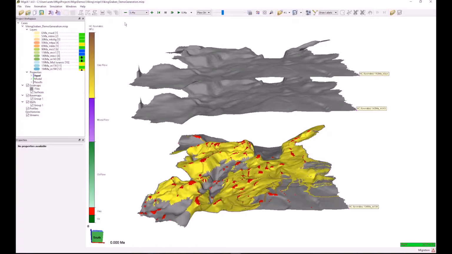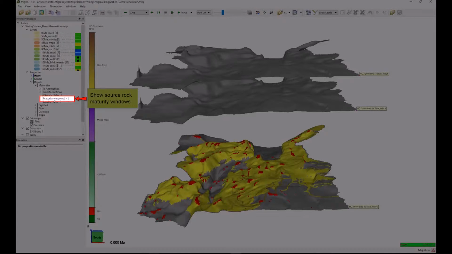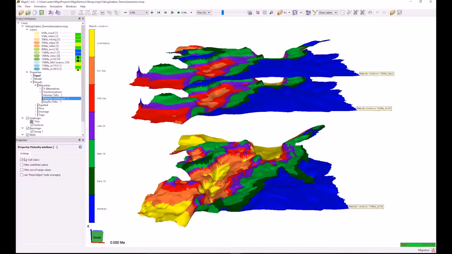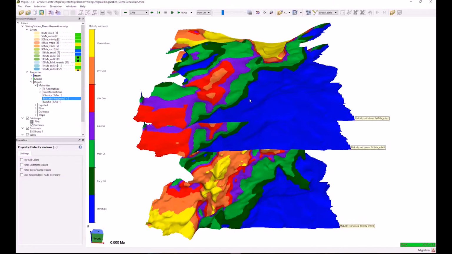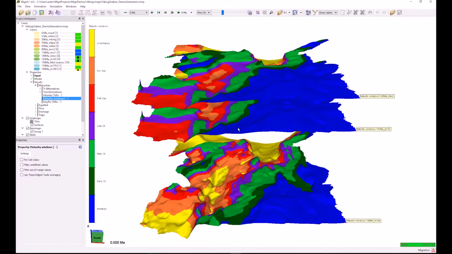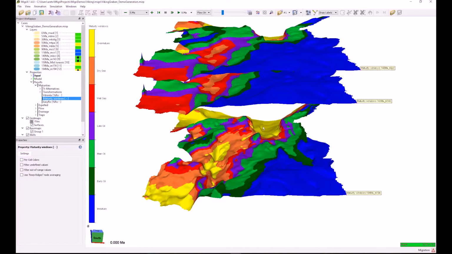We can now look at the modeled maturities by going to Results, Maturities, starting with the maturity windows, which shows the main maturity classes, going from immature, which is shown in blue, through the early and main oil windows, which are in green, through the late oil window and into the gas window in the deep basins. And we see that there is some variation between the different source rock units here, and this is mainly due to the different burial depths of the units.